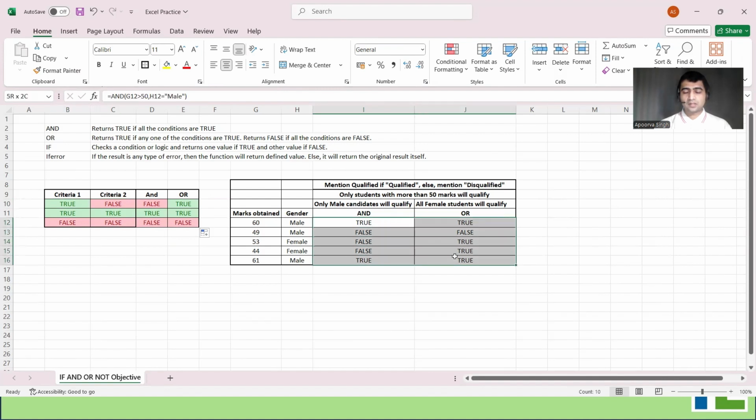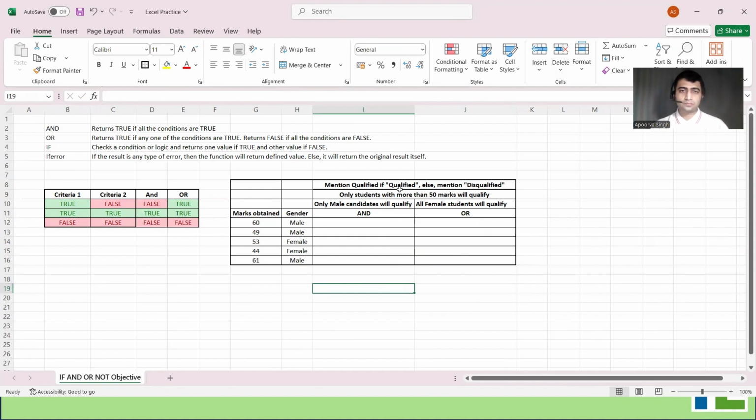Now we'll understand this more with this example which is there towards the right. Just read the objectives first. It says: mention qualified if qualified, else mention disqualified. Only students with more than 50 marks will qualify. This is the umbrella criteria. And there are two sub-criteria for that to demonstrate two different functions. The first one is only male candidates will qualify. So we are working on this first column, column I, to demonstrate the AND function.